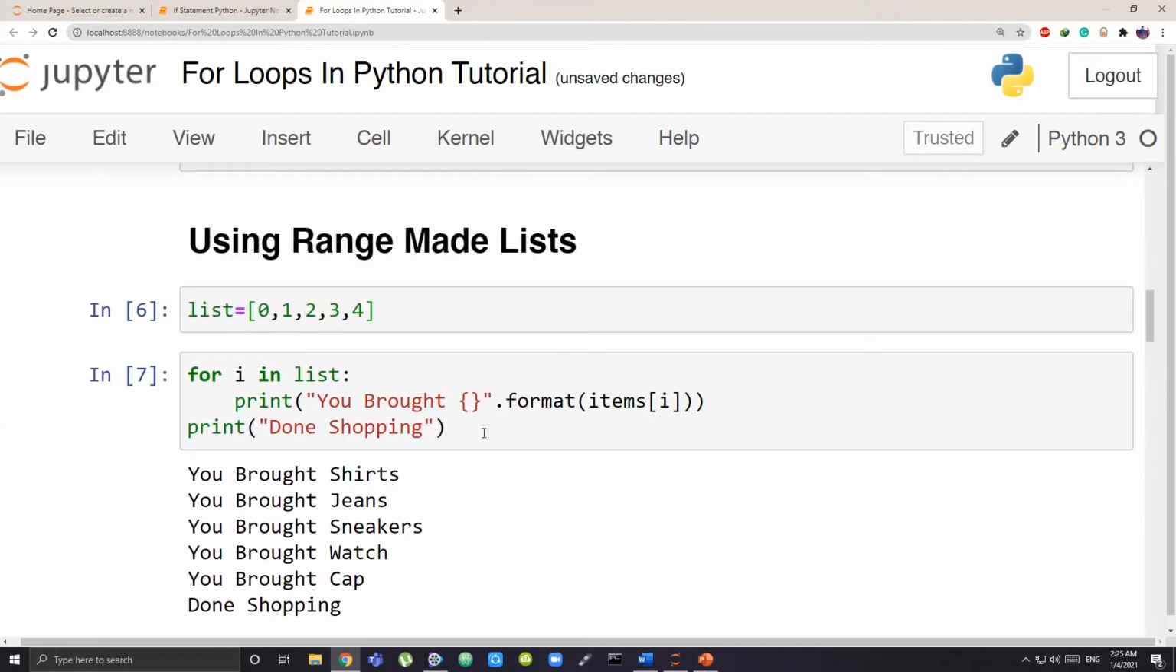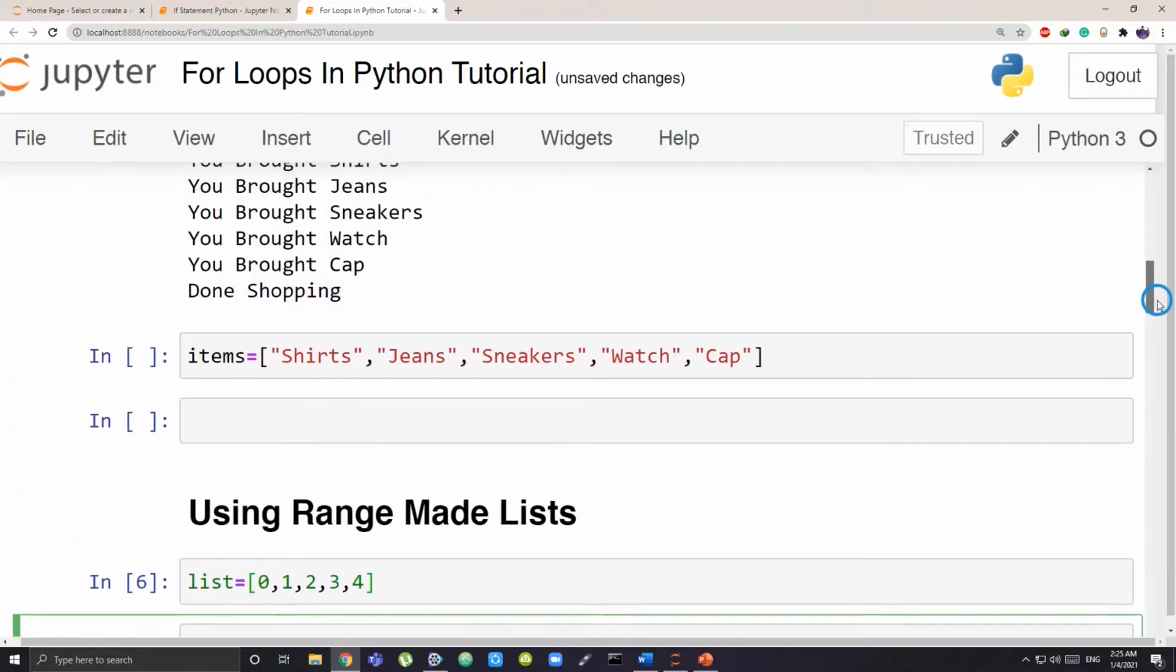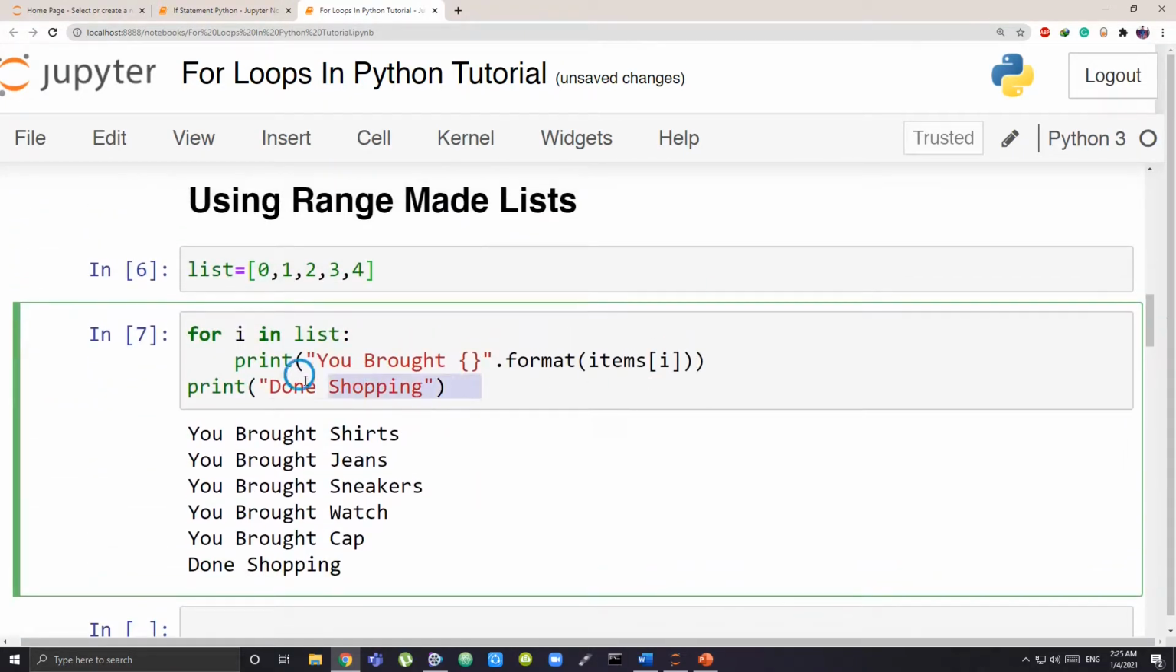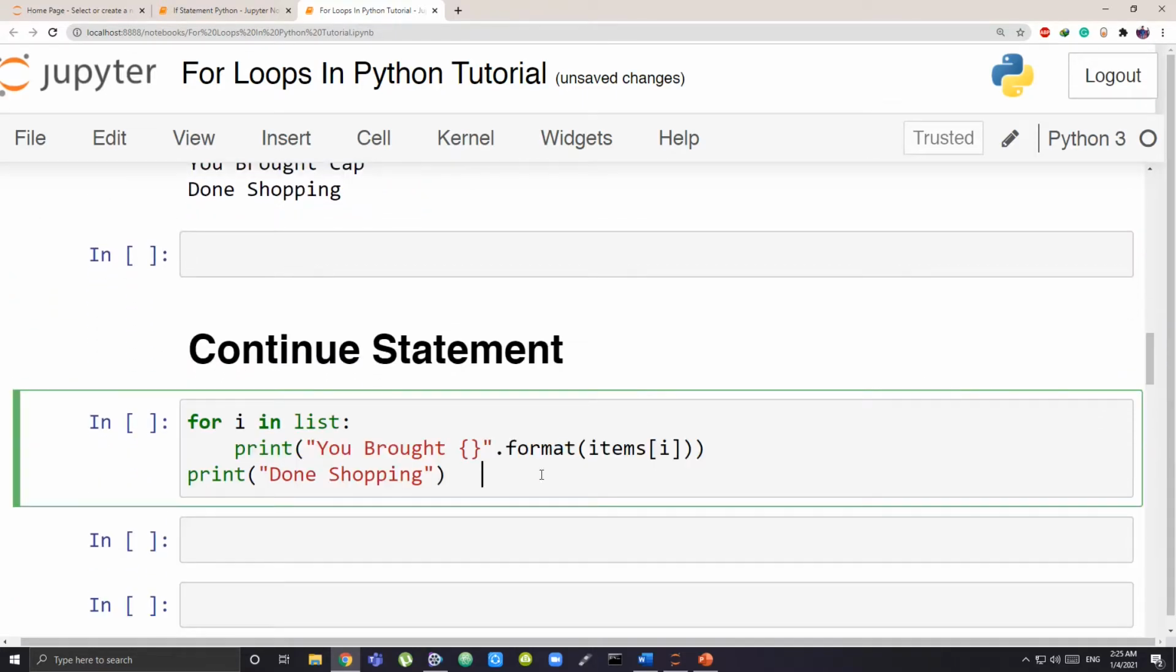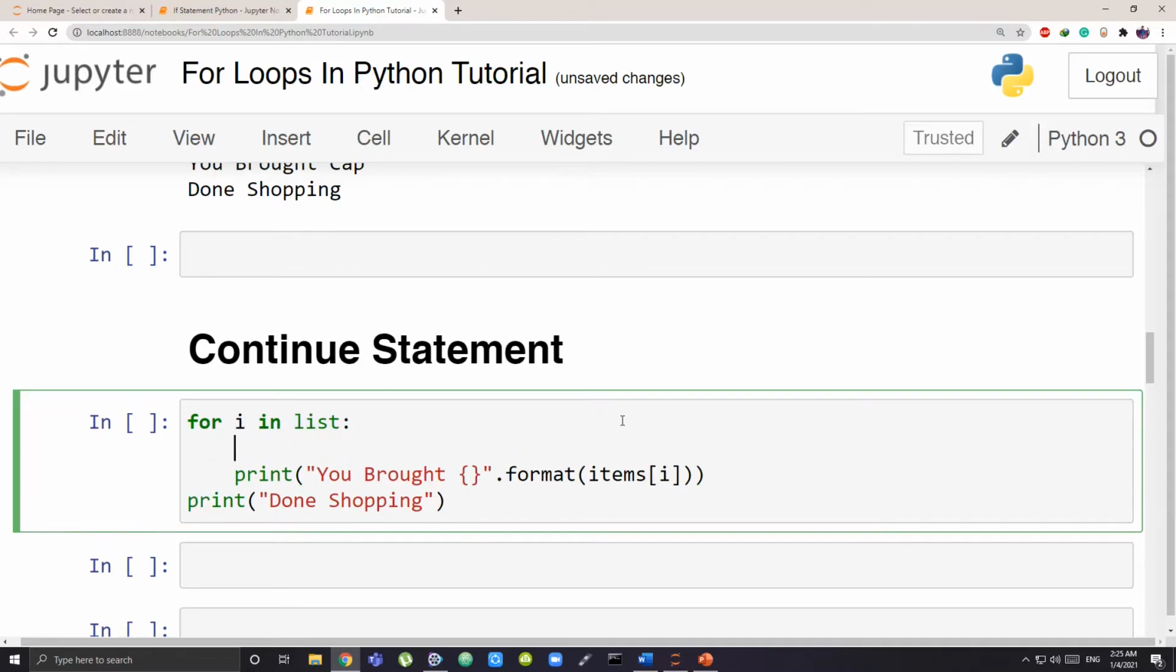What will we do now? Let's simply copy this. There's a reason why I'm taking this one and not the items one directly. I'm taking the list where I used i equal to 0, 1, 2, 3, 4. Okay, now this is what I have. Now I'll be putting a constraint. For each item, for each iteration basically, I want to check something. And what do I check?